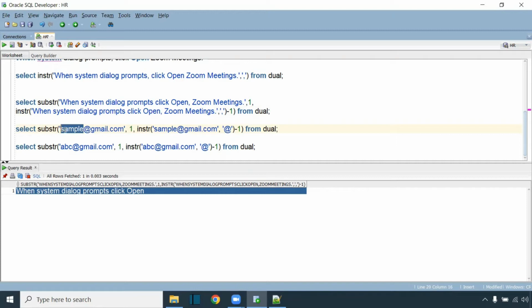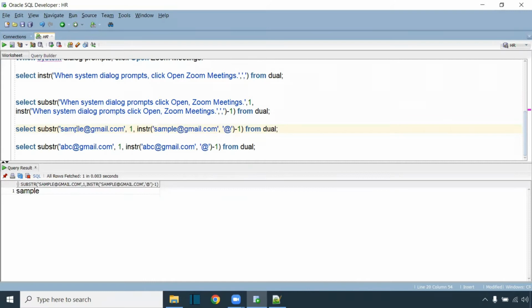From the email ID, I have to take only the username. How can I take it? From the first character to the 1, 2, 3, 4, 5, 6th character I have to take. But I should not make 6 a hard-coded value. I have to find where that symbol is. It's at the 7th place, right? 7 minus 1, that's why we are making INSTR of this one. It will find 7, 7 minus 1 is 6. Substring of the given string, 1 comma 6. That is the meaning. Even if some other email comes instead of this email, it will take correctly.